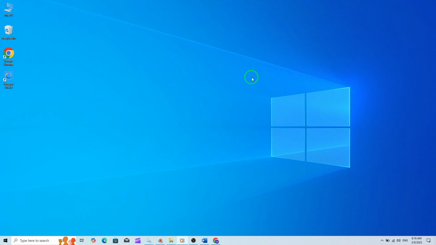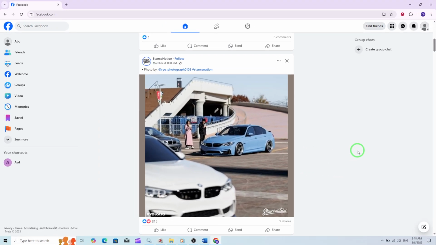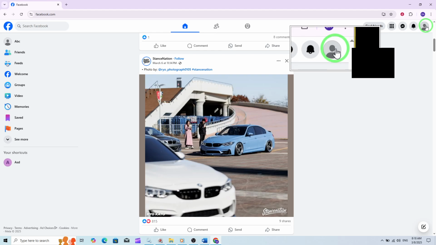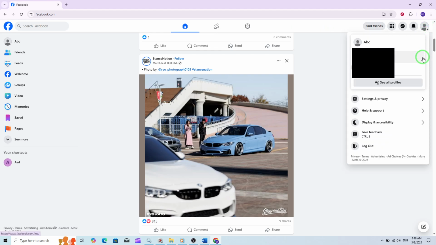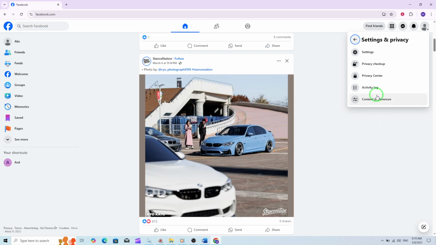First, open Facebook on your preferred web browser. Once the homepage loads, look towards the top right corner of the screen and click on your profile photo. This will open a drop-down menu with several options. Next, select Settings and Privacy from the drop-down menu, and then click on Settings.